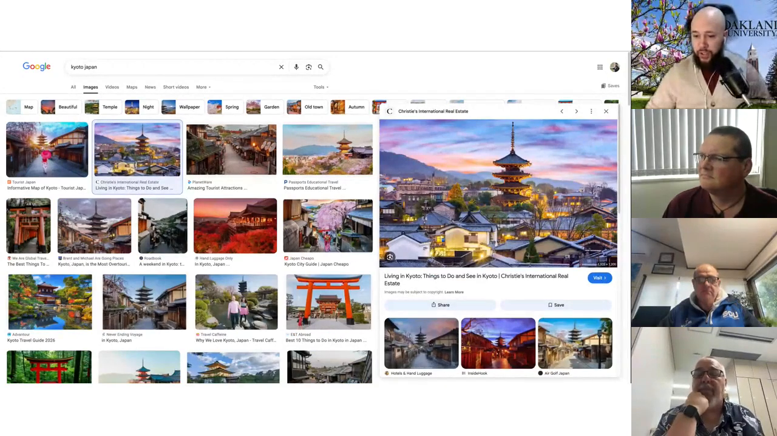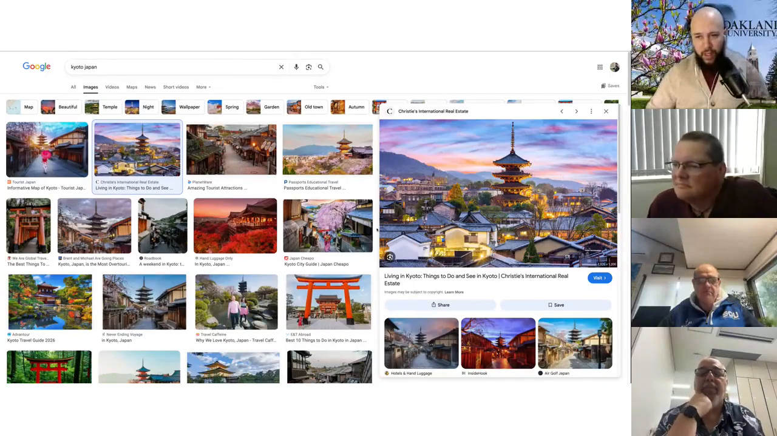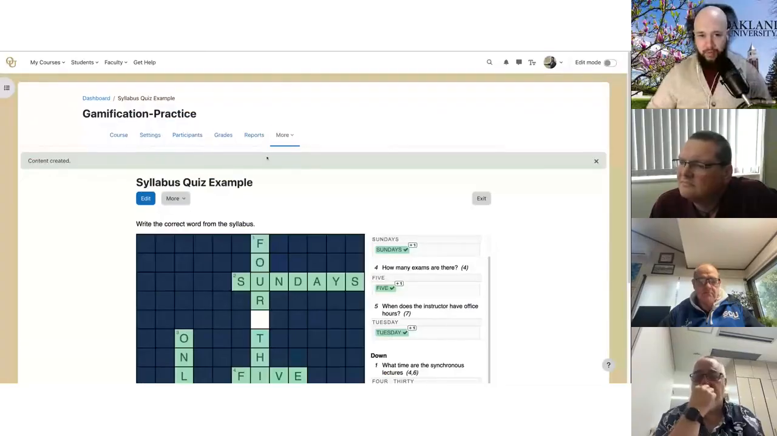I'm going to save the image. You could download it or save it. I'll just call this Kyoto Hotspot. And the reason why I need to save this is I need to upload it in order to make a hotspot. So let me do that.